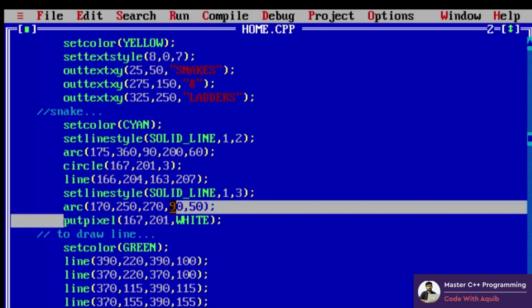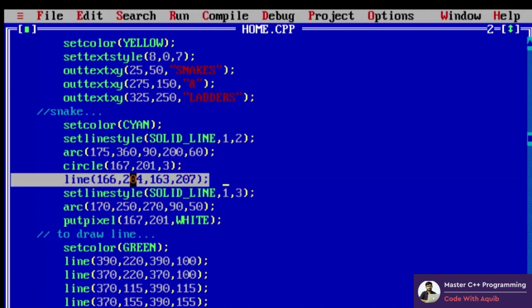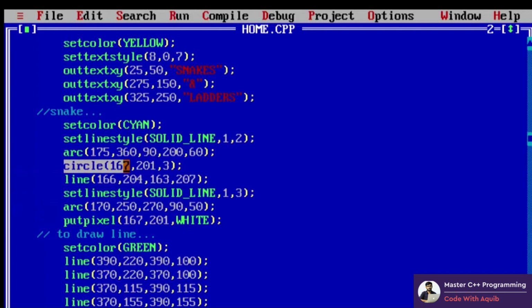Again, put pixel is its eye. Put pixel basically highlights one particular pixel. So these are the coordinates of the pixel, and this is the color of the pixel which needs to be highlighted. Again, line is x1, x2, y1, y2, basic mathematical coordinates. Circle is the coordinates comma radius, right?